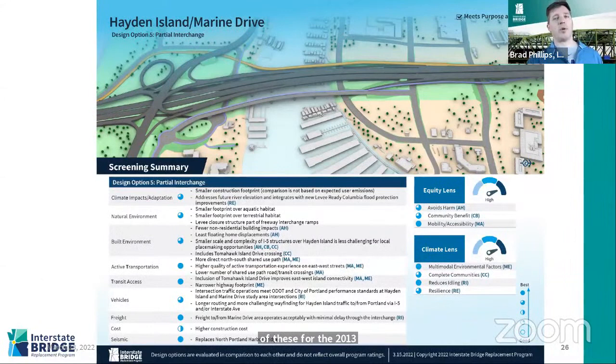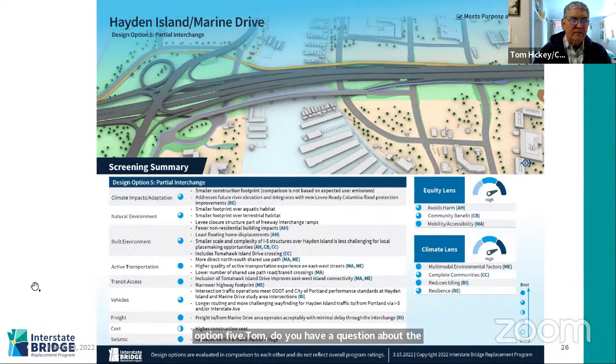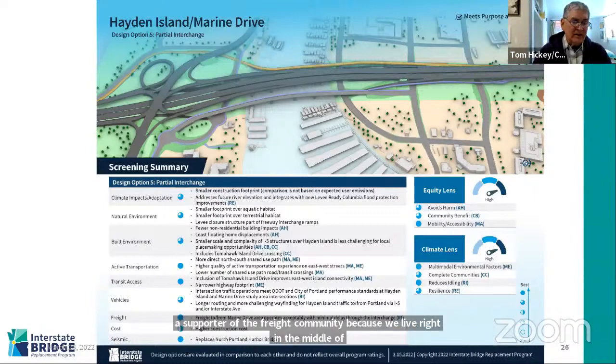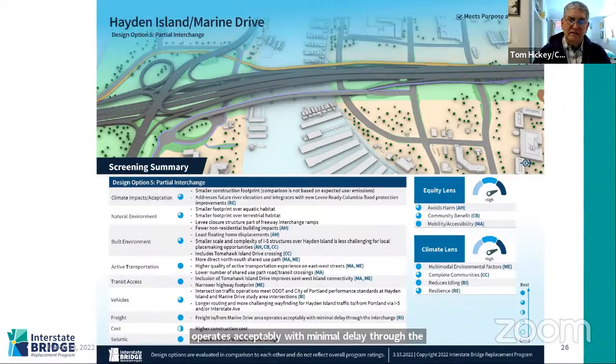Tom, do you have a question about the screening? I do. And fairly brief, but looking at the freight question, and I want to make clear that Bridgeton very much wants to be a supporter of the freight community, because we live right in the middle of it. We have to be good neighbors. When you say that freight to and from the Marine Drive area operates acceptably with minimal delay through the interchange, what are your metrics on that? And does the freight community agree with you about its acceptability?